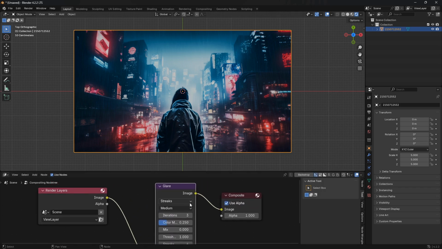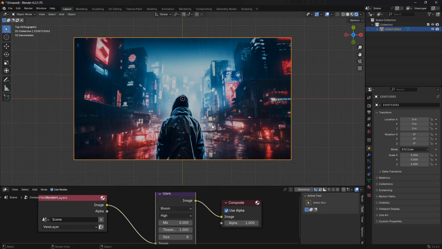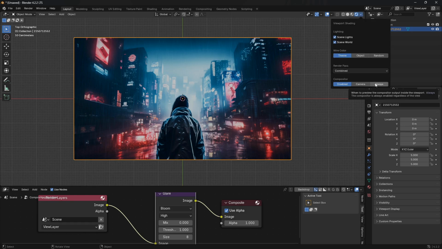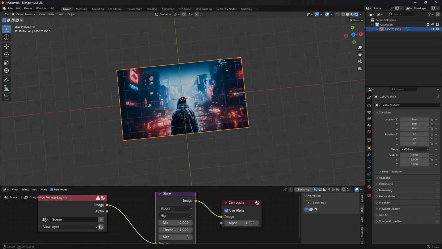And let's change this from streaks into bloom. And we also want to set this quality to high. And now to activate this bloom effect, or be able to see it in Blender, we need to go up here to the right and click on this drop down symbol and set this to always. So now we activated this bloom effect there.